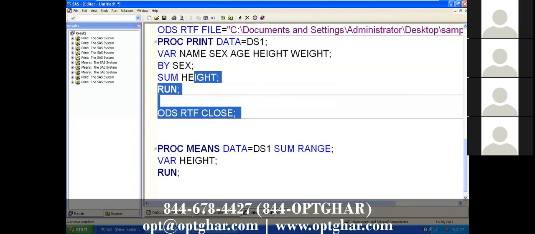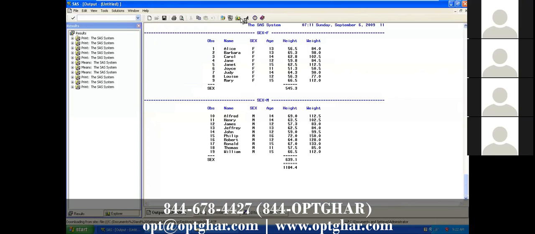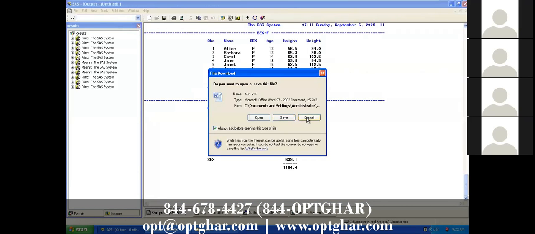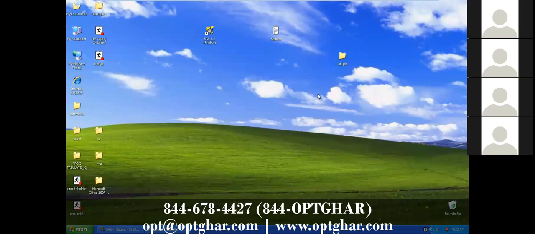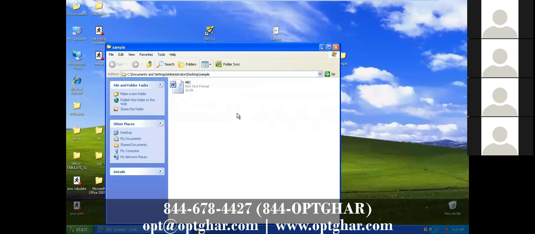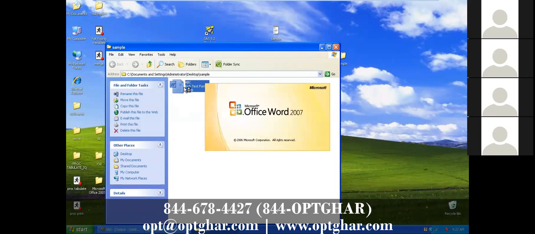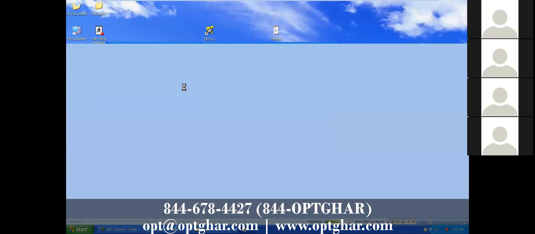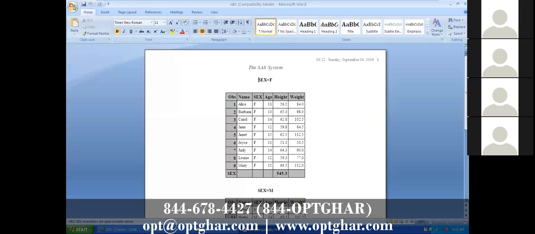Just see here, now I'm executing this step, ODS RTF. Okay, now your RTF file has been created with the name ABC. In which location? See here, in the desktop location. Let's go to the desktop location. So this is your sample folder. Open it. See, one reporting format has been created. If you open that ABC report, you can see the report which you created in SAS. So this is your final report.